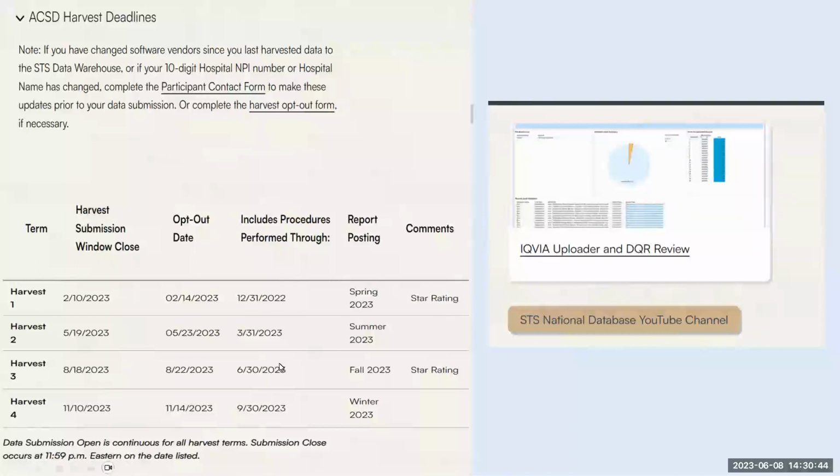Now, it's really important to remember that data submission is open and continuous for the harvest. So you can submit every week if you like. It's up to you. I actually suggest that you submit early and often. And try not to wait till the last minute to submit, because if you run into issues, it's a lot harder to get them resolved at the very last minute than it is if you run into that issue earlier in the quarter.